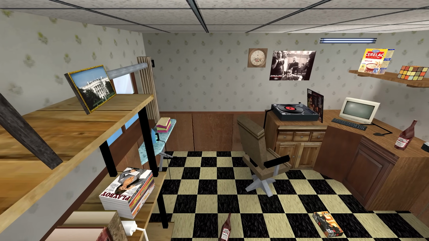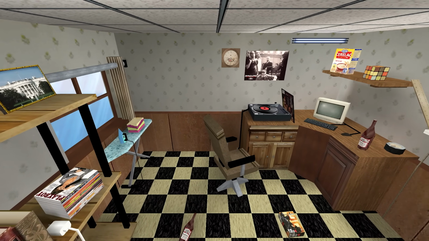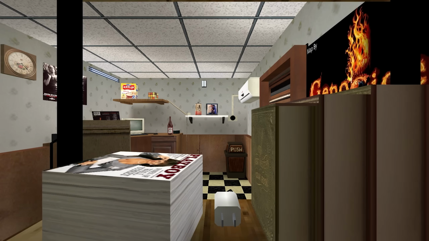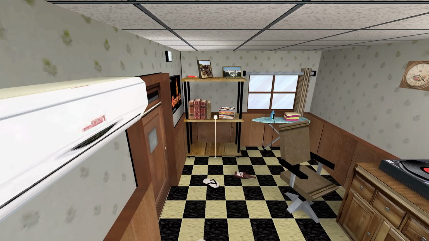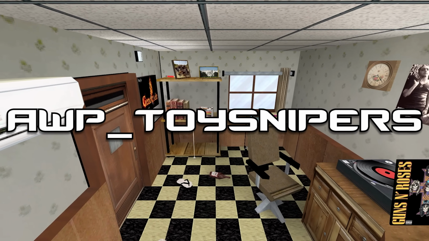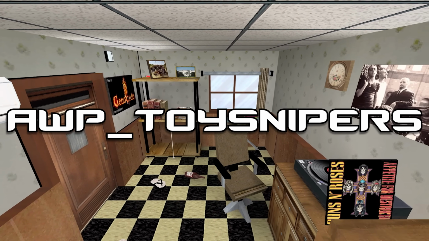One of my favorite things to come across in these residentially themed maps is just, for lack of a better word, stuff that the creator likes. Let's take a walk through AWP Toy Snipers, a rats-like map from creator Gino.